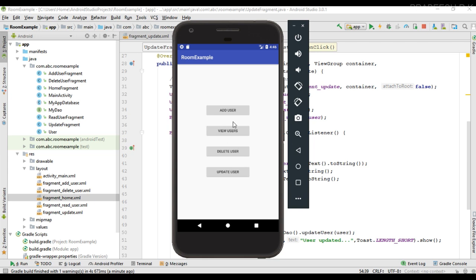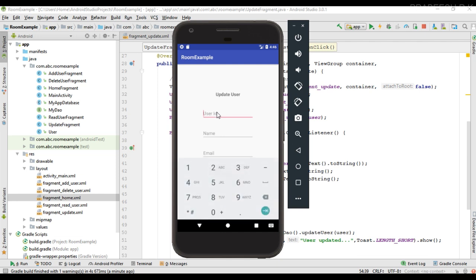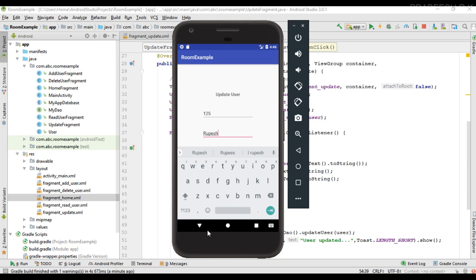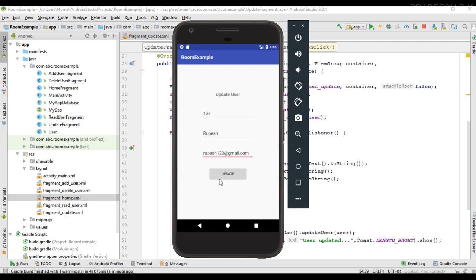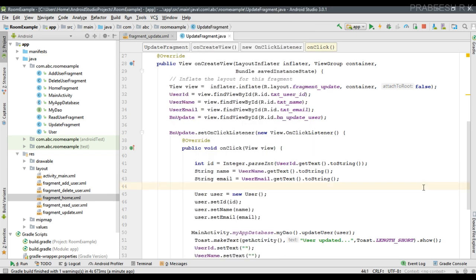Now I try to update it. His ID is 125, so update that particular user. I'm going to change his name to Rupesh. Now update the email address, rupesh123@gmail.com. This is not a valid email, okay, and try to update it. It shows the user successfully updated. So we can check it, view users. For the ID 125, we successfully updated the name and email. So this is how we perform database updation on the Room database in Android.